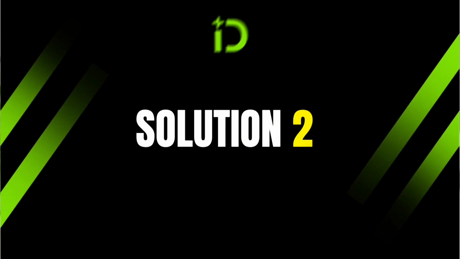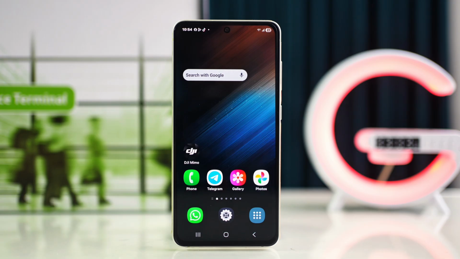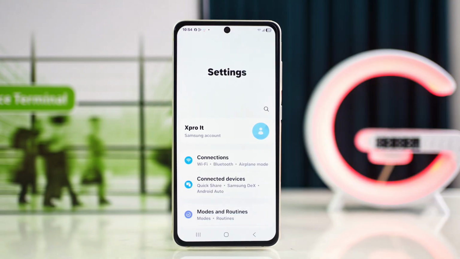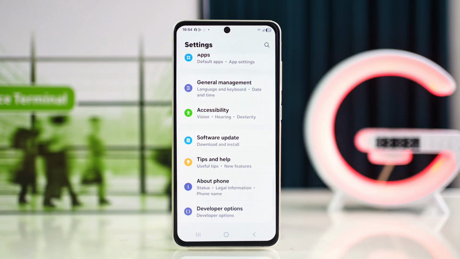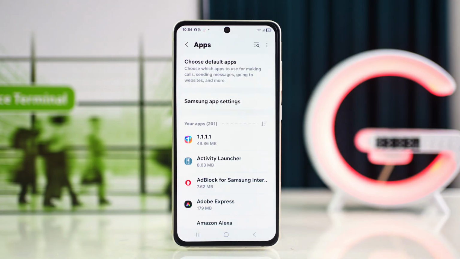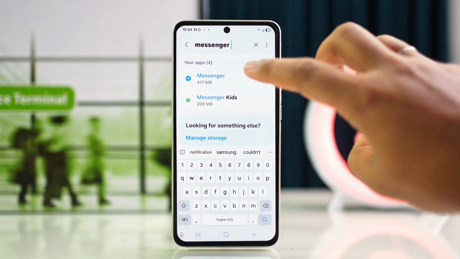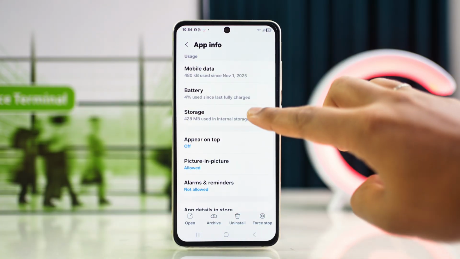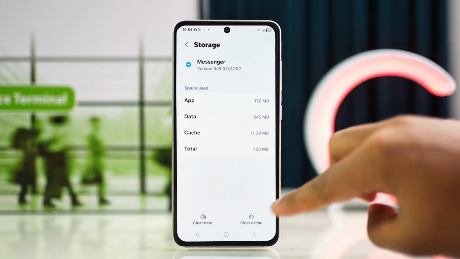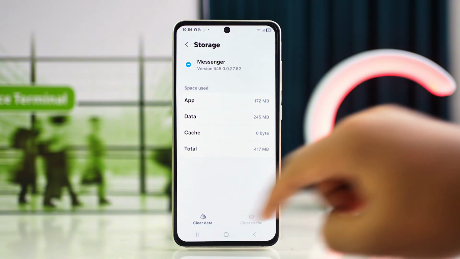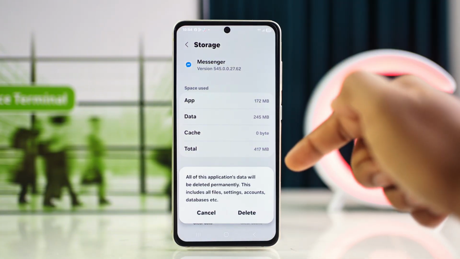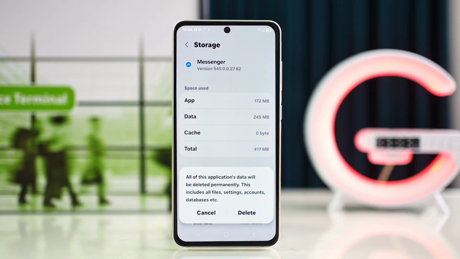Solution 2. Clear cache and data. Head to Settings, tap Apps or App Manager, find and select Messenger. Go to Storage and Cache, tap Clear Cache first, then Clear Data. Relaunch the Messenger and see if it opens properly.